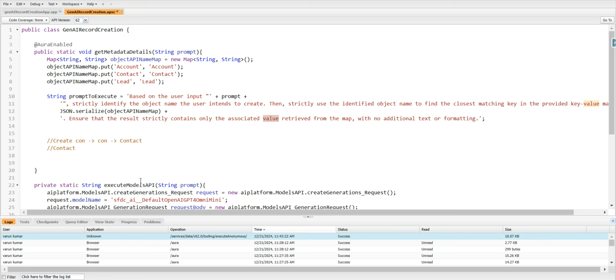So what I'm going to do here is execute this model API method, and I'm going to pass this prompt to this method. So this will return me the API name of the object. I'm going to store it in a result variable. And at last, I'm going to do a debug. Let's see if this works or not. So let's do a debug of result.